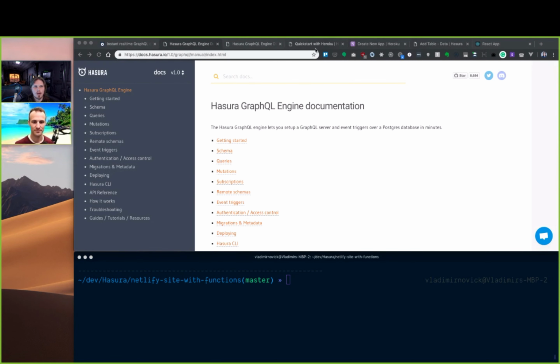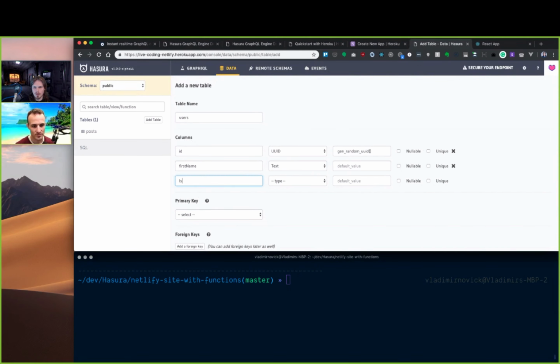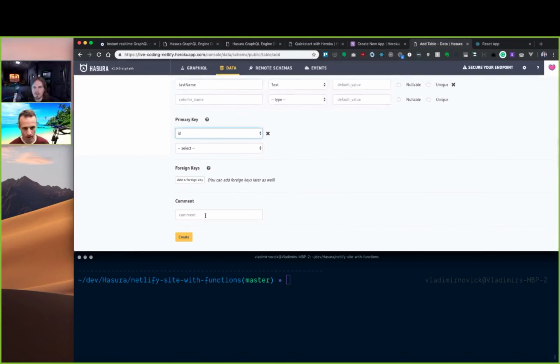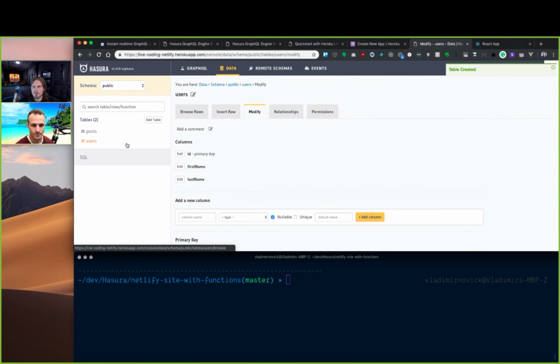And yeah, so what we will do now, we will add the users table, right? So we want to add text, first name is text, and last name is text, and primary key ID. So you see it here.